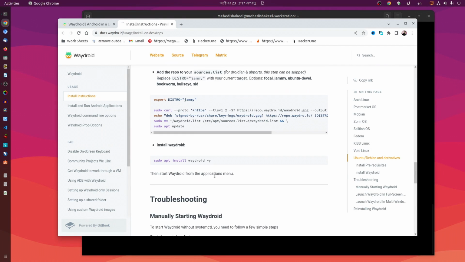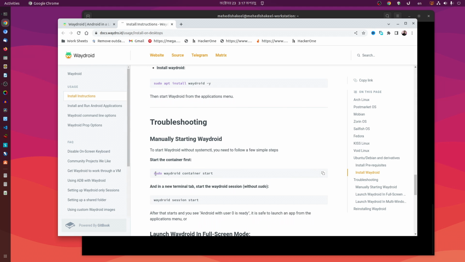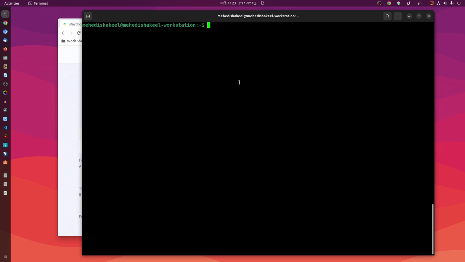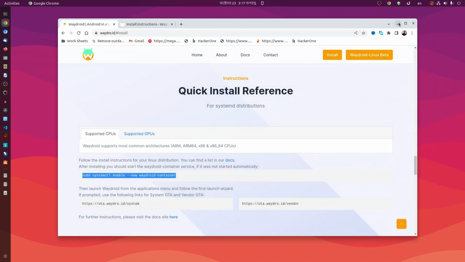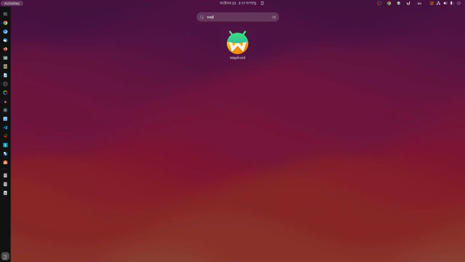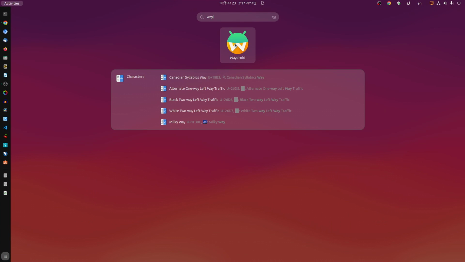Now to run Waydroid, you can use this command, sudo waydroid container start. Or you can also use the systemctl command. I'm going to use this command, so I'm going to copy it and paste it in my terminal. Then press enter. Okay. So everything is completed. Now click on show applications and search for Waydroid. Then click on it.